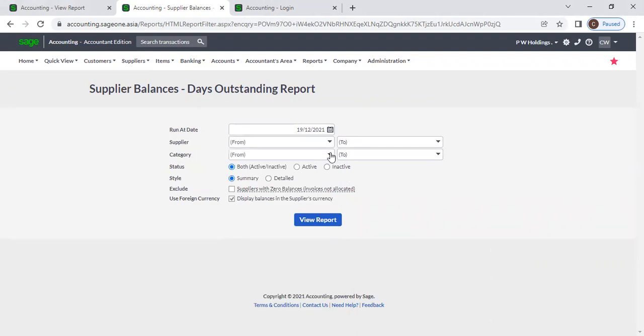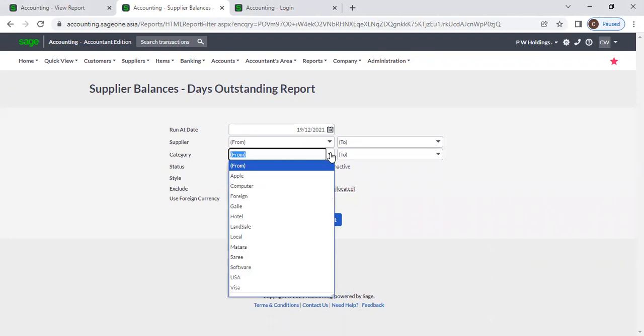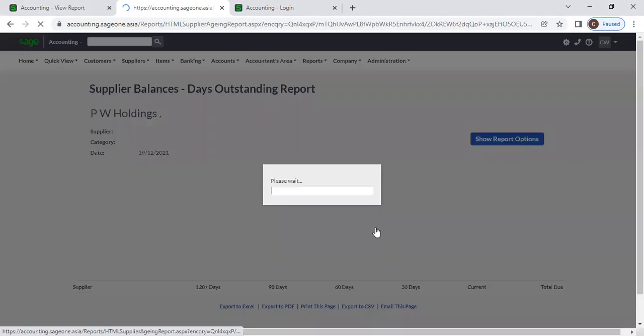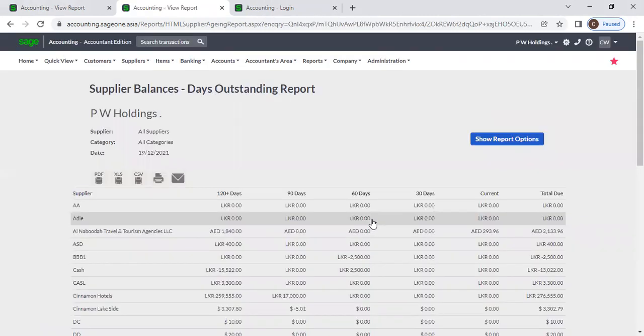And from category, you can select supplier categories. If you have any supplier group, you can select that group and view the report. After that, click view report. Then the system will display your outstanding amount.